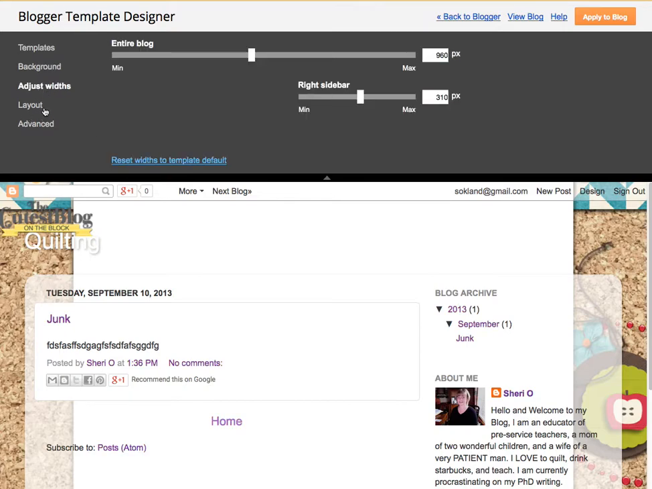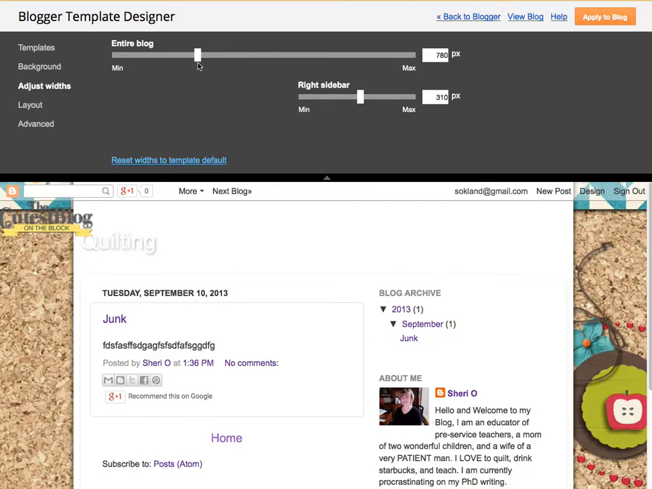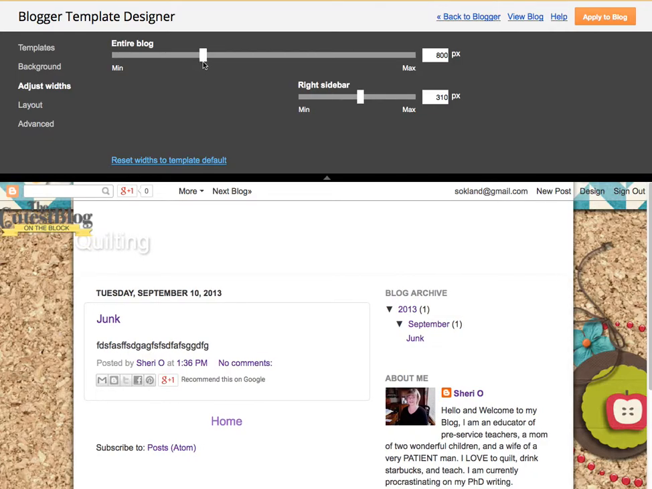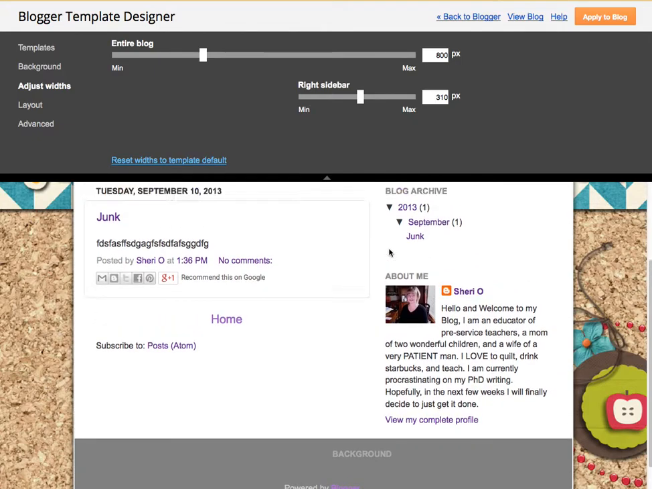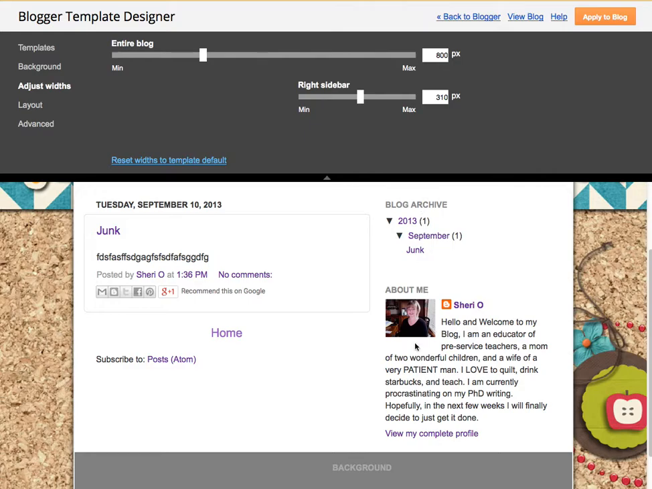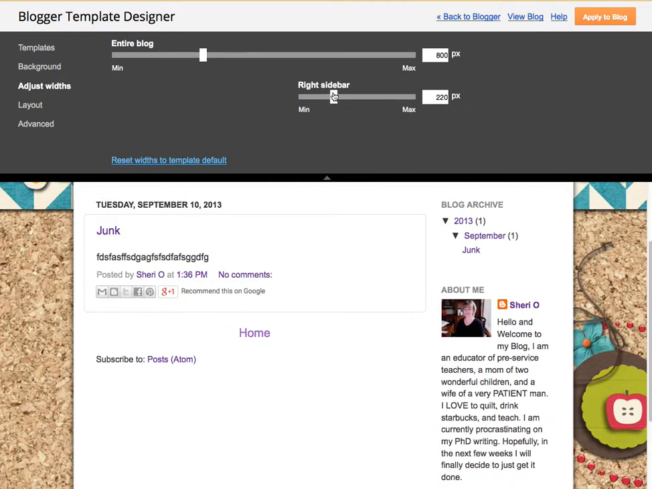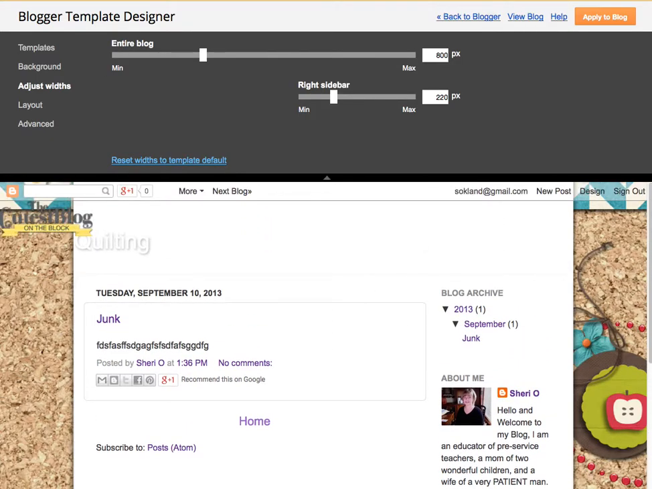But this is the spot where I can adjust my width. So this is the entire blog. Watch what happens. I am shrinking this in, and I'm actually going to try to line it up just within that space from the Cutest Blog. So now all of my text is nicely lined up. Now I have this sidebar, and I can make that smaller or larger, and I'm actually going to make this a little bit smaller. So now that's smaller, and I can kind of customize how this looks.